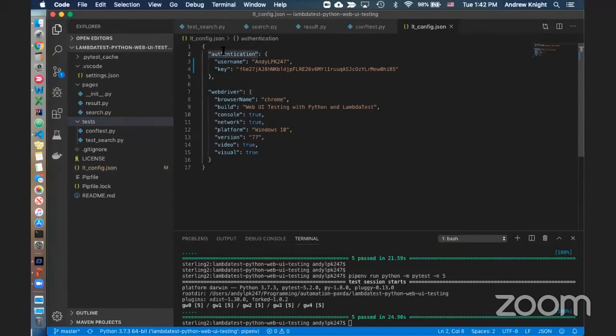I have, with Lambda test, my username, my key. Don't worry, this is going to expire within a day, so you can't take it. And then I also put my WebDriver capabilities here, and they're going to be pretty much the same as what you saw in the config generator tool on lambdatest.com.